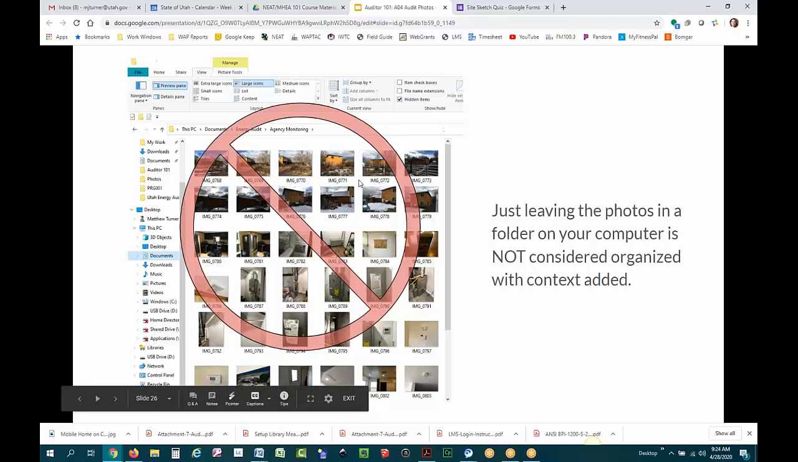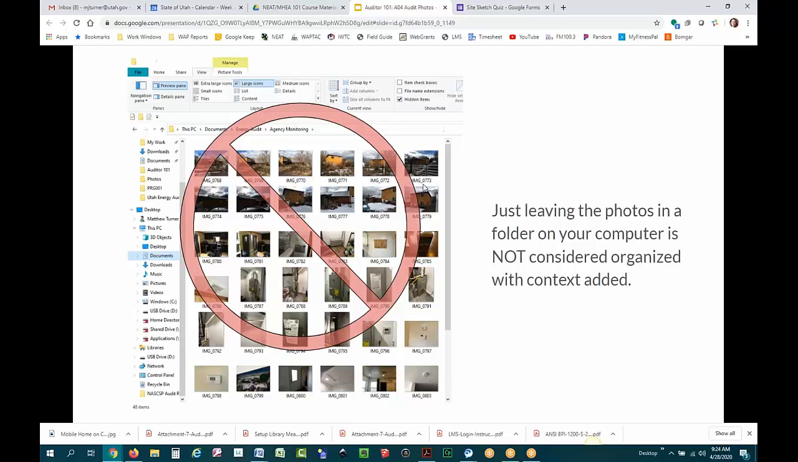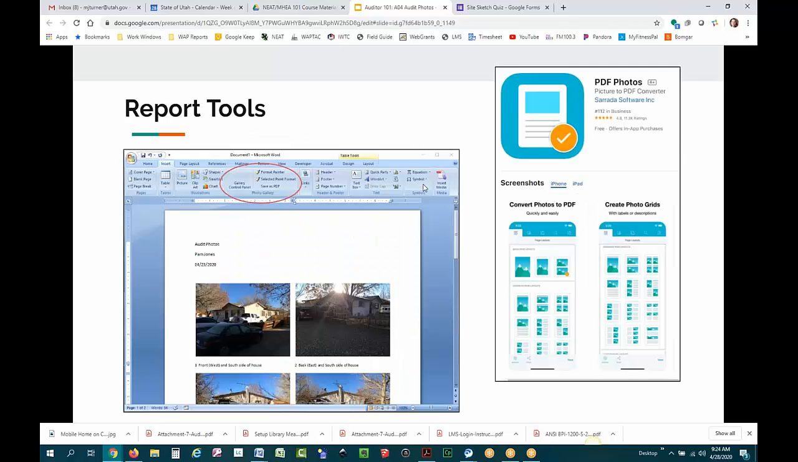I've seen some where they'll actually change the file names, but that is very tedious. So I highly recommend that you find a good app or a good process to just put them into some sort of a report.